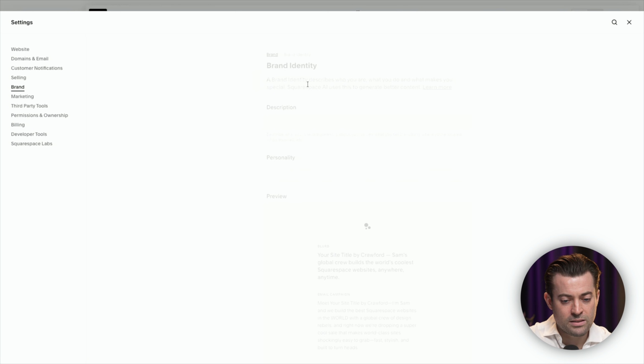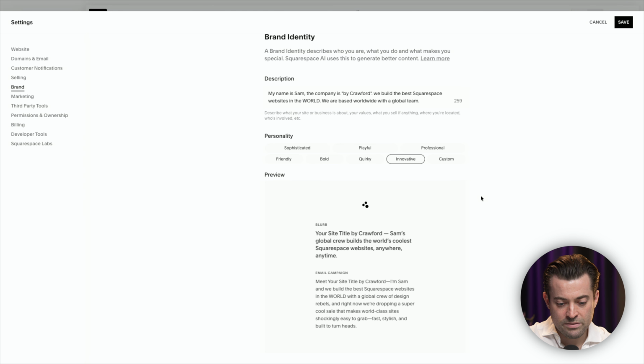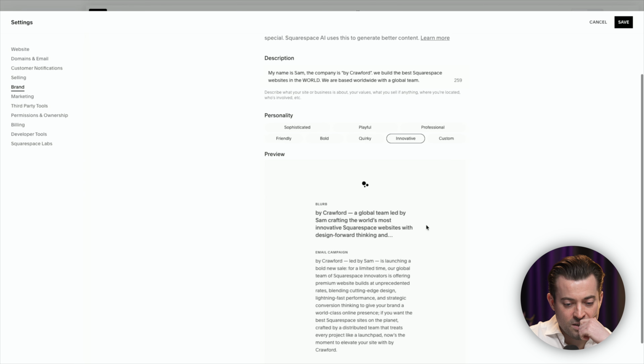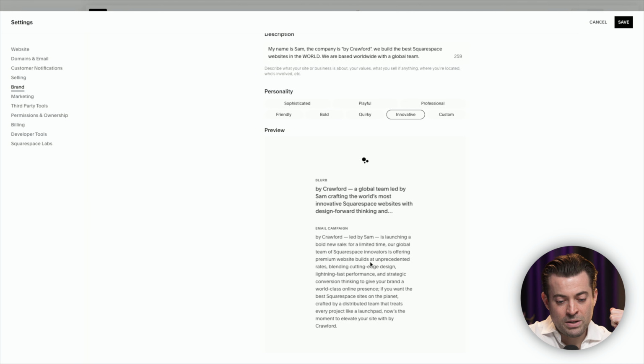So brand identity. Okay, so we've got a bit of a blurb. See if it regenerates. Do innovative. Okay, there we go. Much better. So By Crawford, a global team led by Sam, crafting the world's most innovative Squarespace websites. Okay, perfect. By Crawford, led by Sam, is launching a bold new sale for a limited time. See, I don't think this is brilliant.